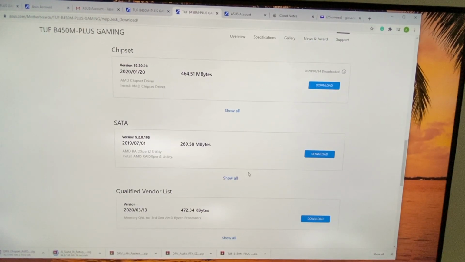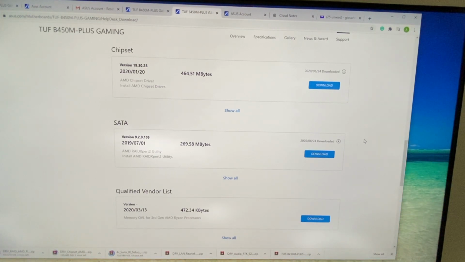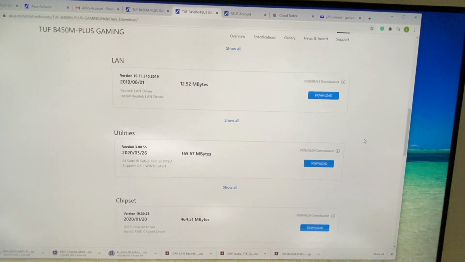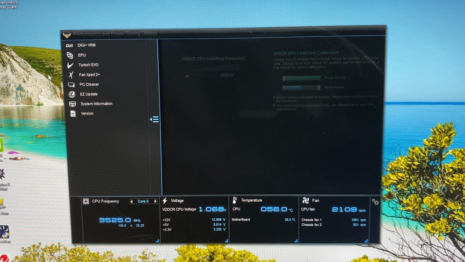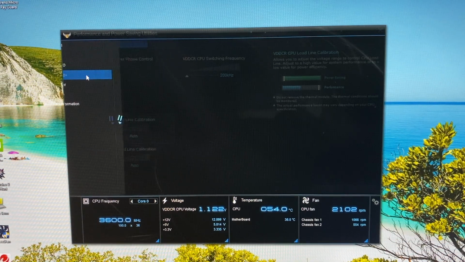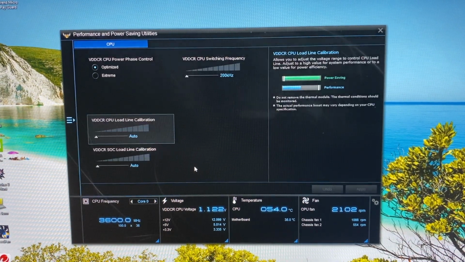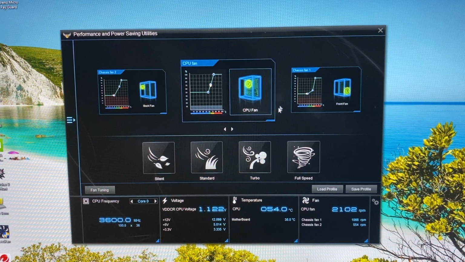To download the software, just go to the ASUS website, look for TUF B450M Plus Gaming, and you should be able to find all of the drivers and utilities and any software that comes with it. The fan controller is called Fan Expert 2 Plus. It's part of the AI suite. After installing the AI suite, launch it, and this is how it looks like. Select Fan Expert, and I'll show you how to configure it.